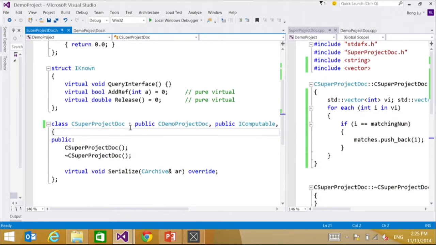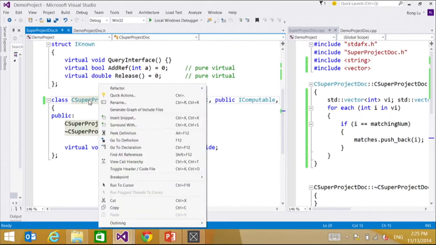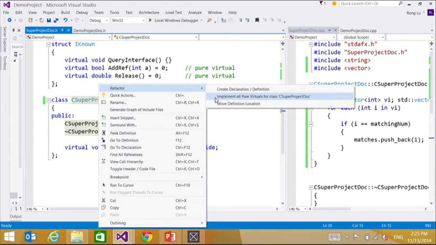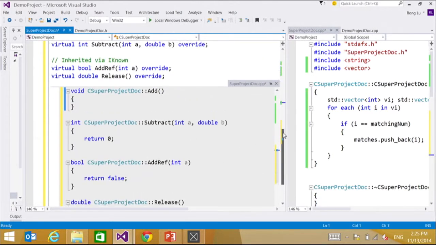So instead of you going there and typing every single function, now you can use this feature here called refactor and implement all pure virtuals for this class. Excellent. And then once we do that, let me show you what has happened.